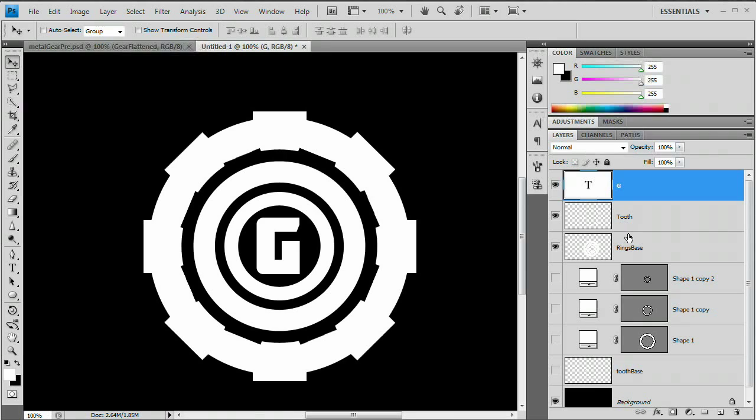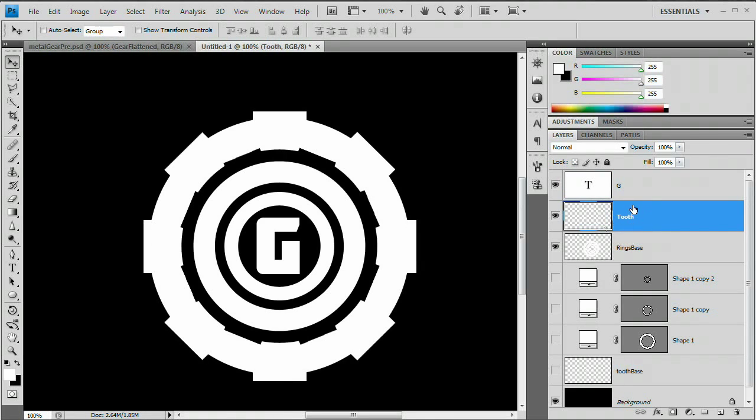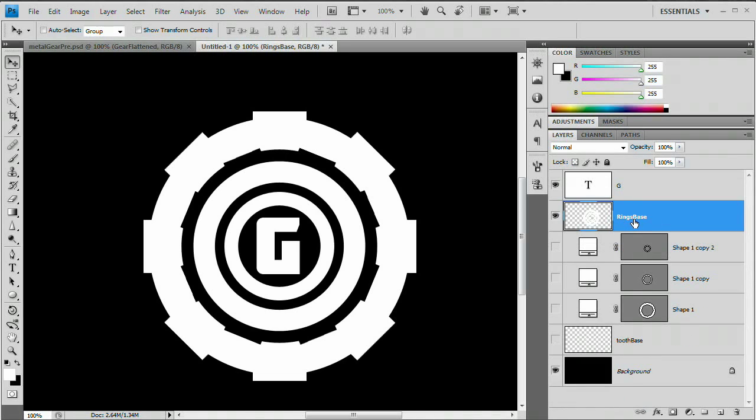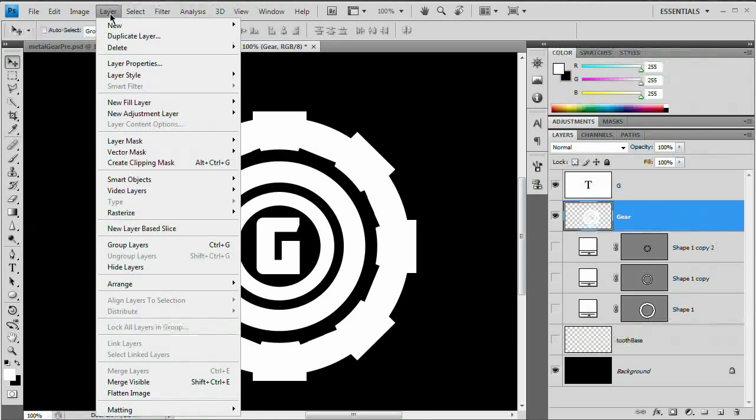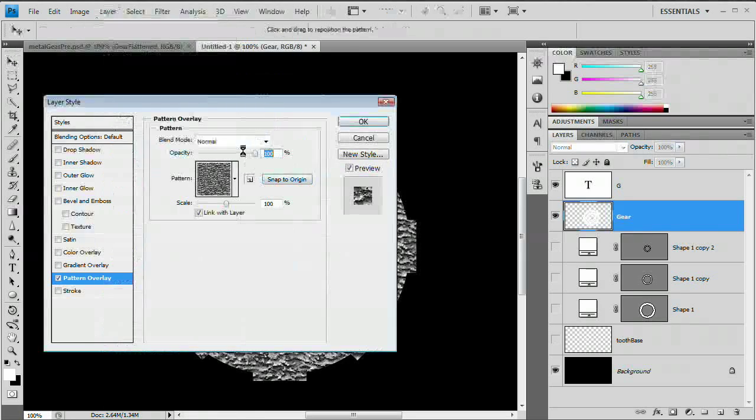All right, great. Now that we've done that, we're actually going to merge this tooth layer with ring base. I think I forgot to mention that. I must have because I didn't do it. So merge those guys together, and we can call this gear. There we go. So now that we've done that, we're ready to start applying layer styles. So we're going to go Layer, Layer Style, and we're going to start with a pattern overlay.